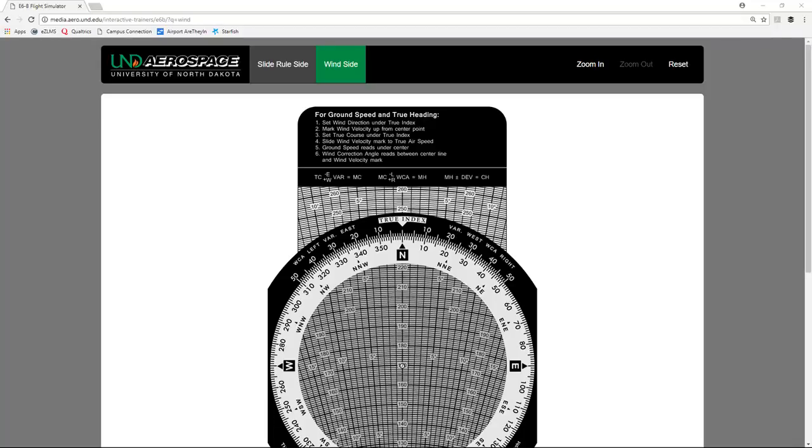So as you can see on the E6B, we are now on the wind side, or the back side of the E6B. The nice thing about this is that if you ever forget how to do this, it will tell you right at the top here how to determine your ground speed and true heading.